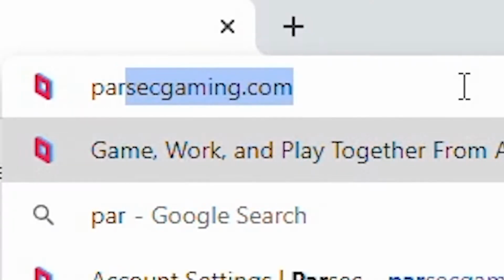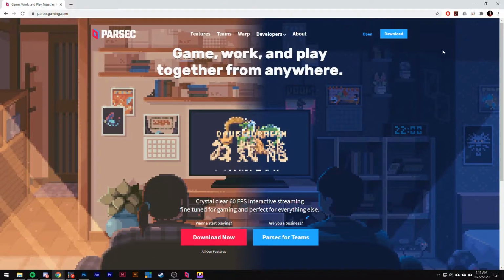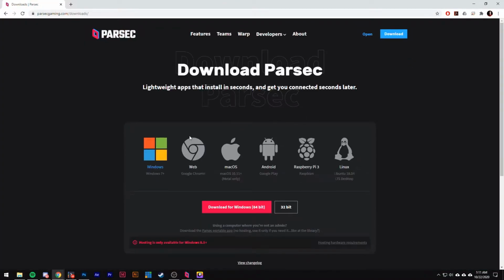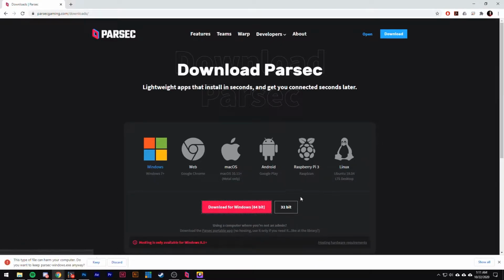We got to figure out how to get into the PCs. Go to parsecgaming.com. From there, you're going to go into this upper right-hand corner and press the download button. Choose whichever operating system works best for you. From there, you're going to press download for Windows, because I have Windows 64-bit. Press keep, because I'm using Chrome. And then you're going to open it up, install it, download it, and get it going.